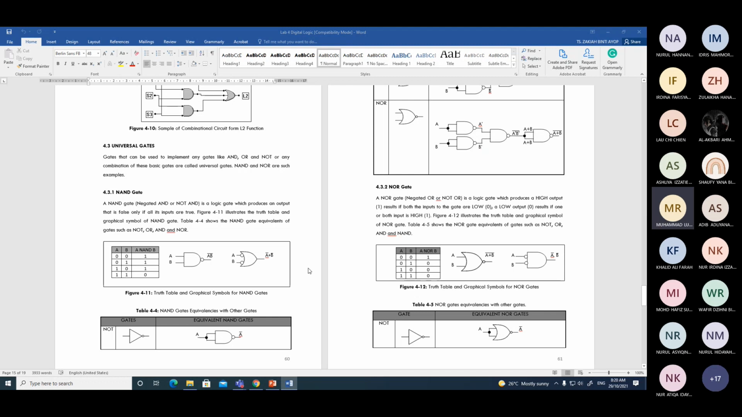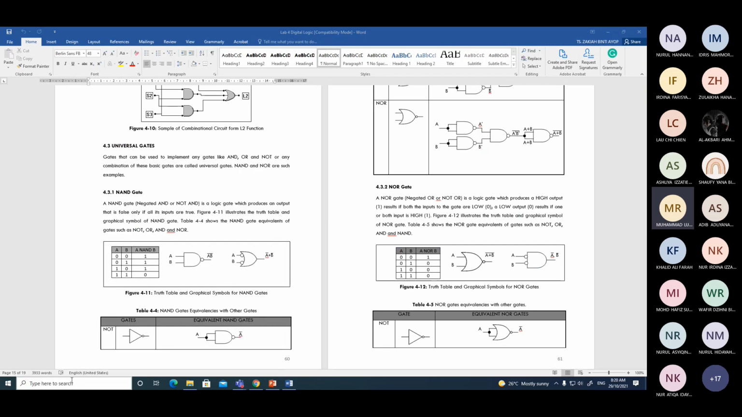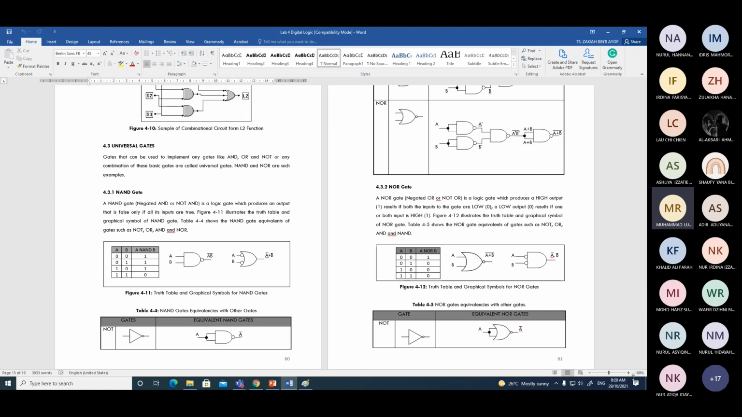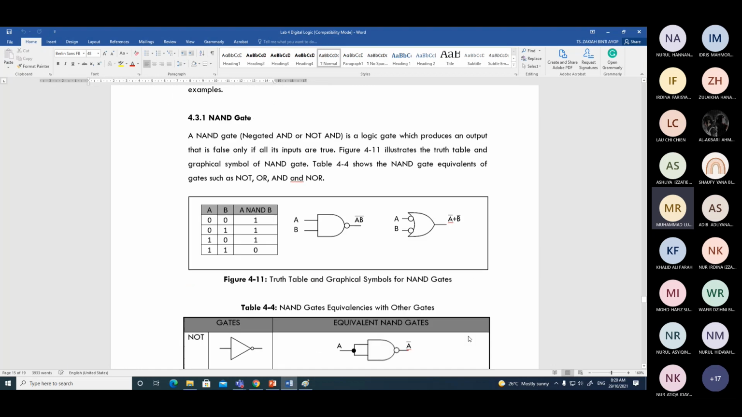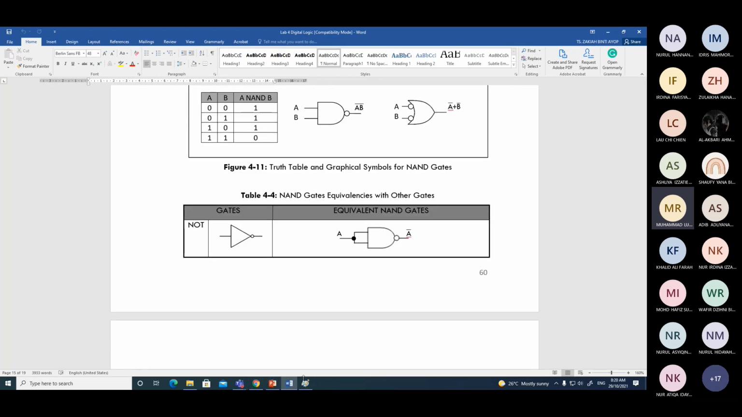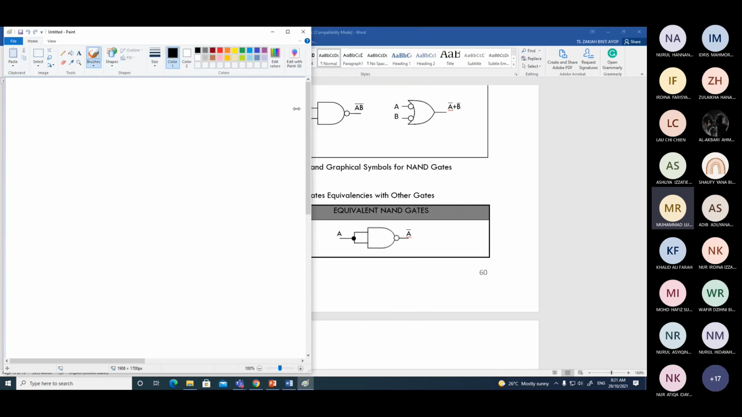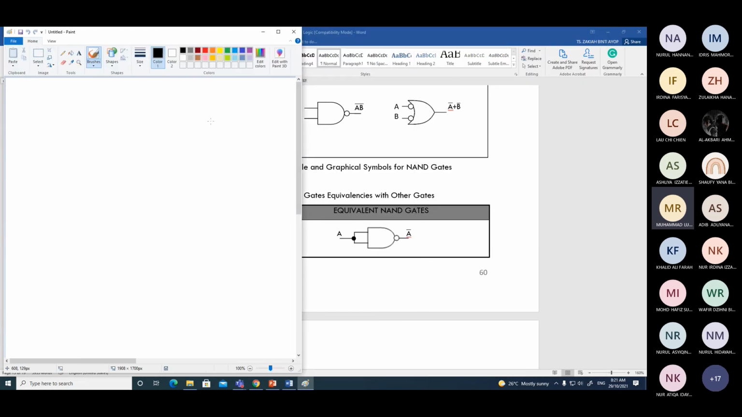So in this case, let's use the pen. Maybe you cannot see it. Let me make it one page. Yeah, like this. Hope you can see it. Like this. So this is a NAND gate.